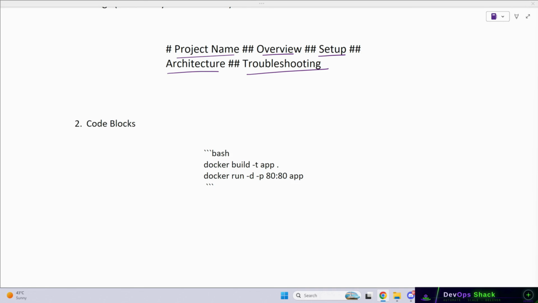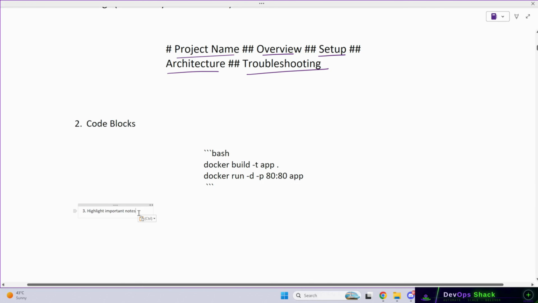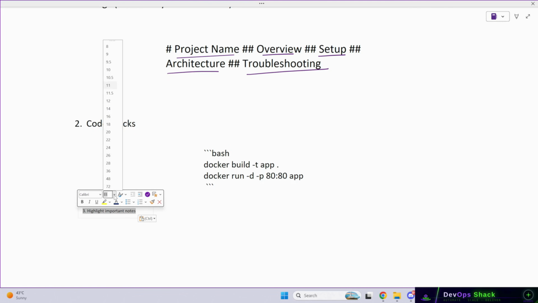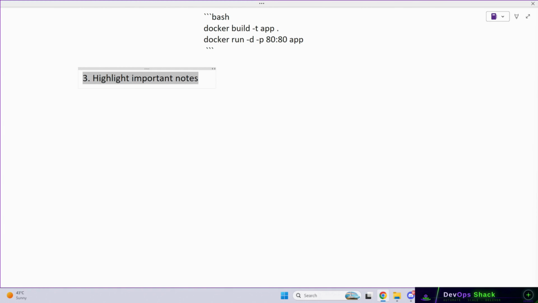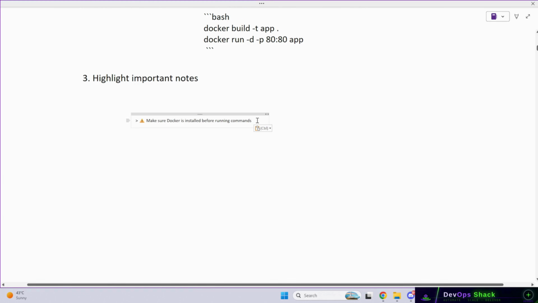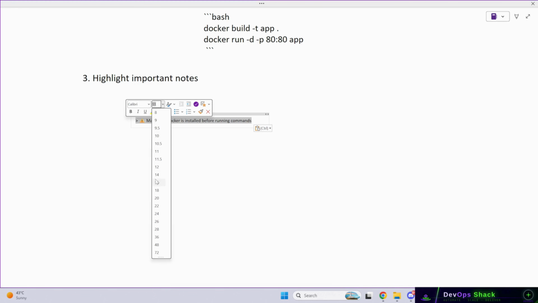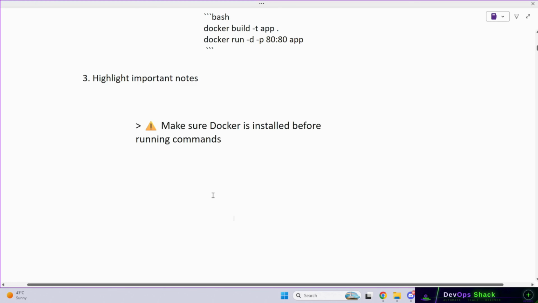Then we have how to highlight the important notes, because in your documentation obviously there will be many sections where those are the important notes. The way you can write it so that it's visible clearly is this proper format, with the emoji as well, right?